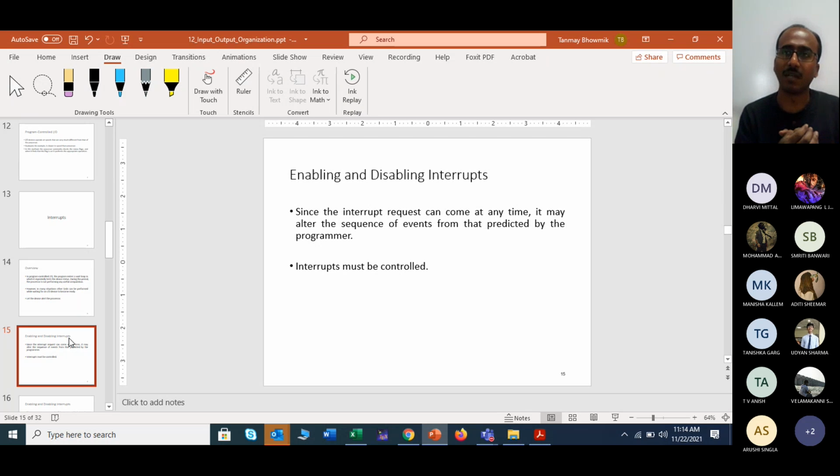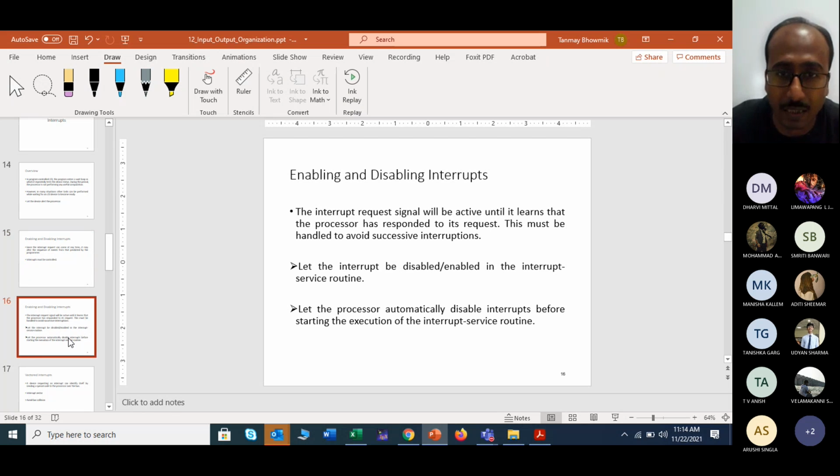Say you are asking me to change the assignment submission date. So I can change from Monday to Saturday, no problem. But I cannot change from this Monday to the Monday after 3 months, because the semester will end within 1 month. So I cannot give the submission date after 3 months, right? So that means it needs to be controlled within a range. Uncontrolled alteration is not possible, right? So that is the point: enabling and disabling the interrupt signal.